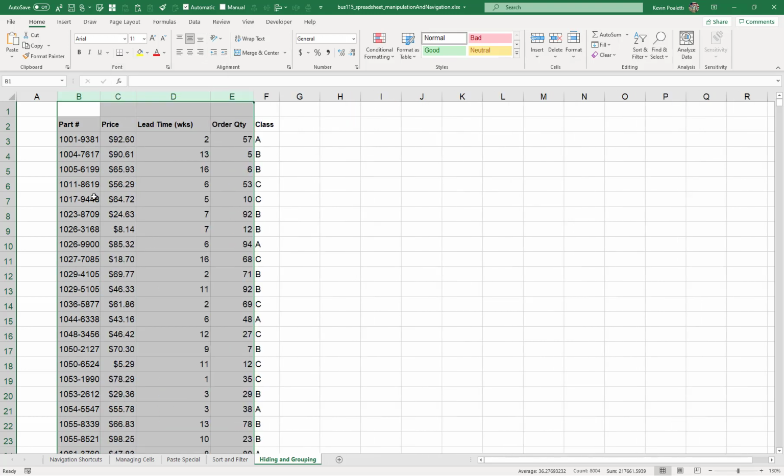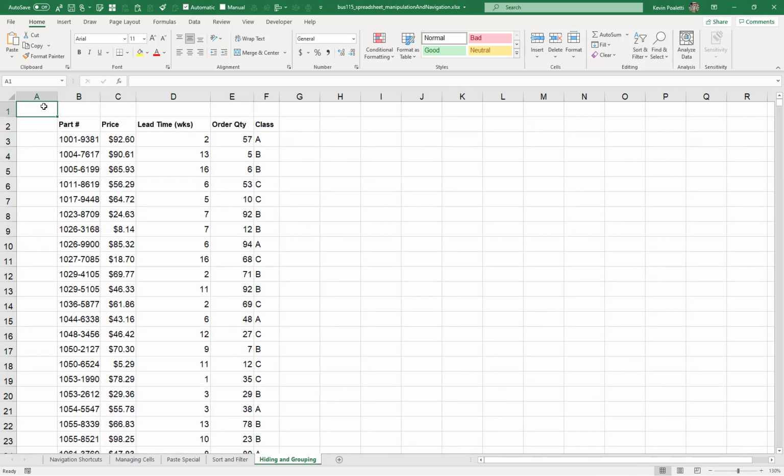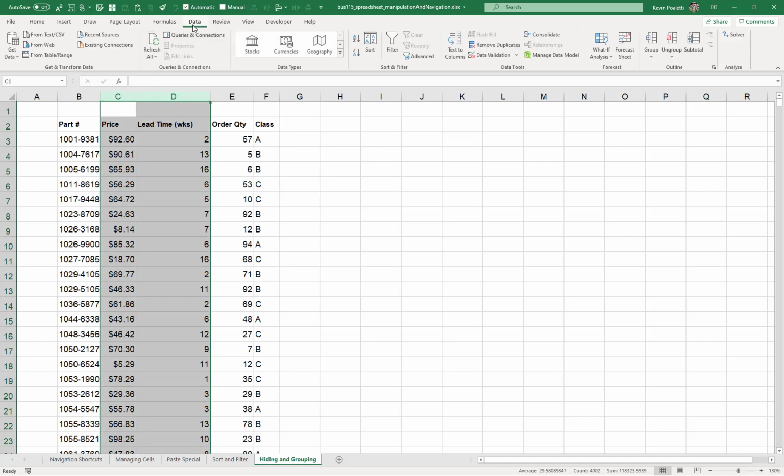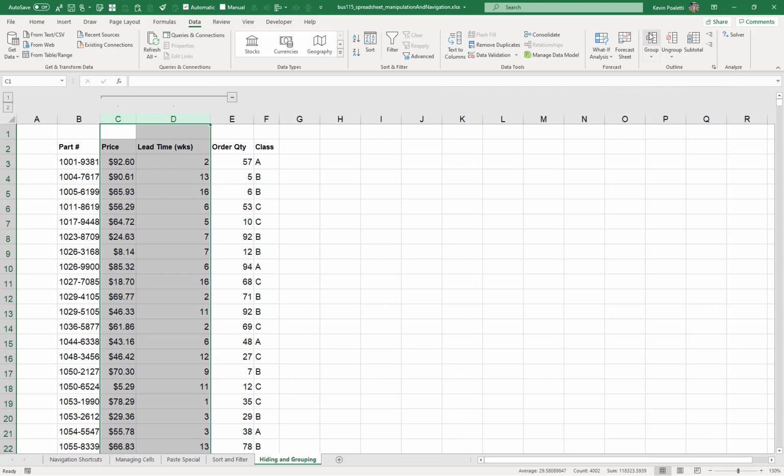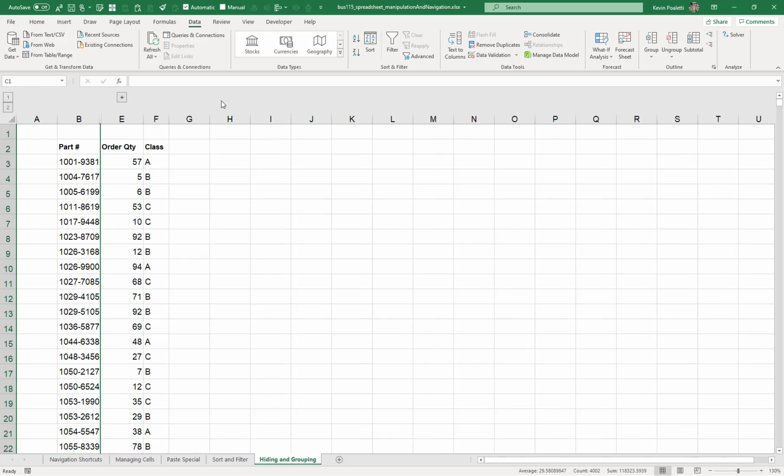Grouping works the same way, but it's even more convenient in some ways. You start the same way by selecting the columns that you want to group. And then you go to the Data tab at the top and choose Group. When you do that, it will put a grouping bar here above those columns. It also has a collapsible button. When you click that button, those columns are collapsed into one group.